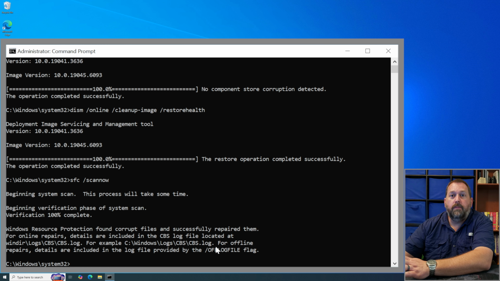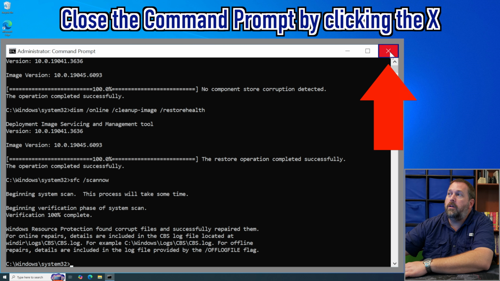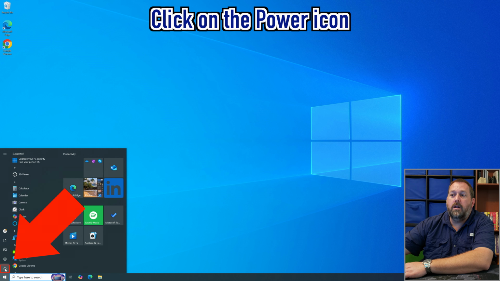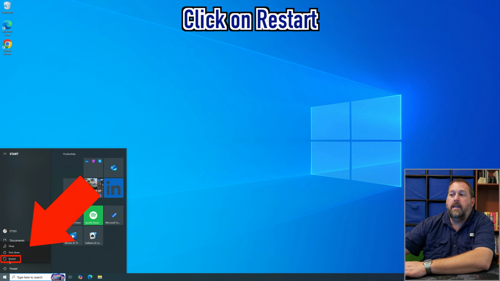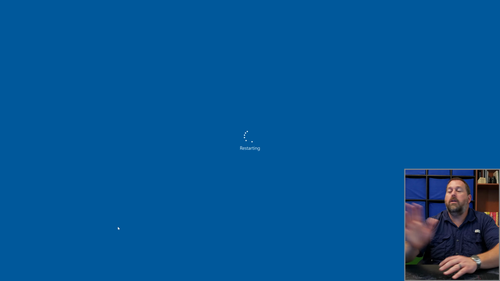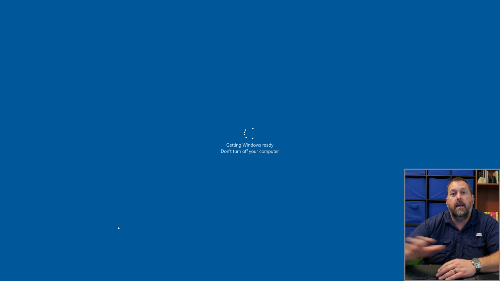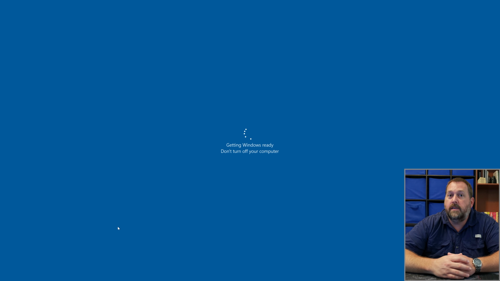So at this point, I would recommend that you go ahead and you close the command prompt by clicking the X, and then we're gonna click on the Start button, and then we're gonna click on the power icon and tell it to restart. Now, when your computer comes back up, your operating system should be fixed and you shouldn't have any problems with the Windows 10. Now, if you do, most likely it's going to be an application that's causing the issue with your Windows 10. It's not going to be the Windows 10 operating system itself.